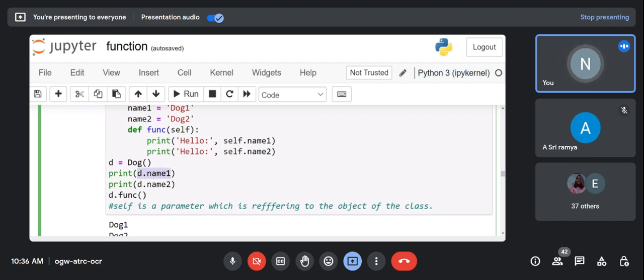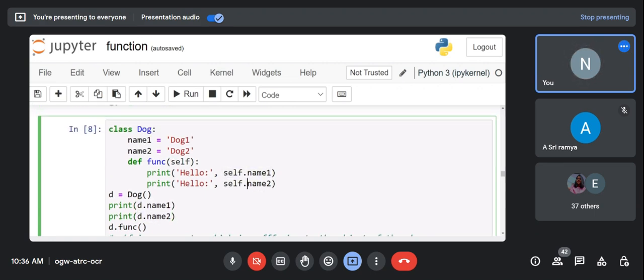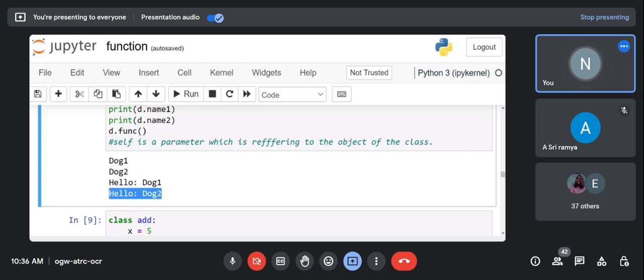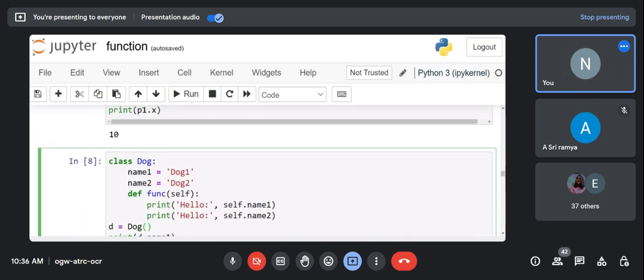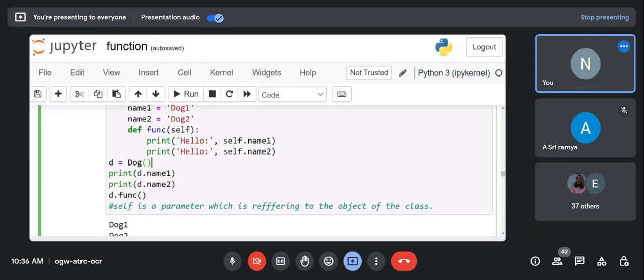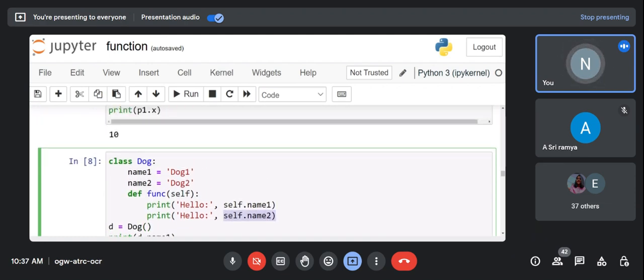Okay, see, just check the twist of what happened. Here I'm accessing the variable with d.name1, d.name2. Here I am accessing the variable self.name1, self.name2, and I have already told you that self is a reference to the object of the class. This can be done with self also. Self.name1 will print hello dog 1, hello dog 2. So self can perform the operation. That's why here I have used self.